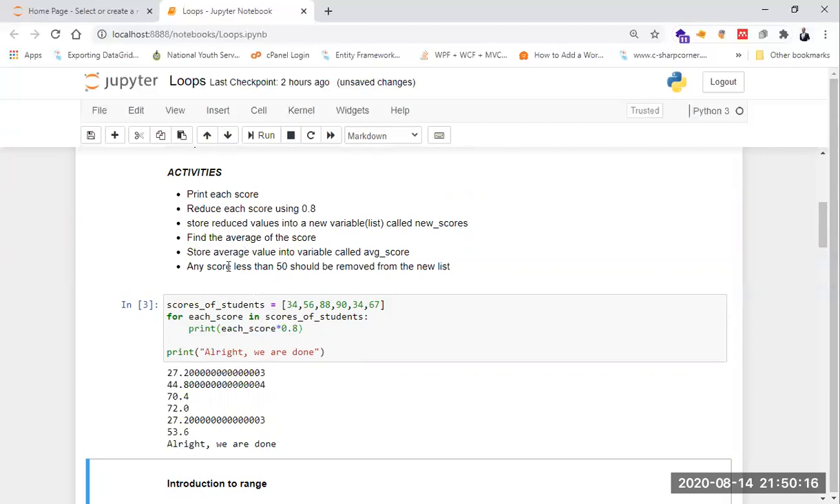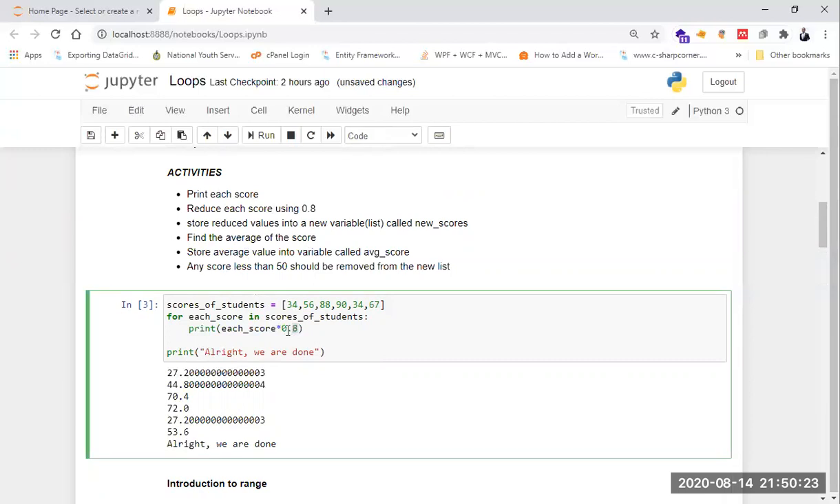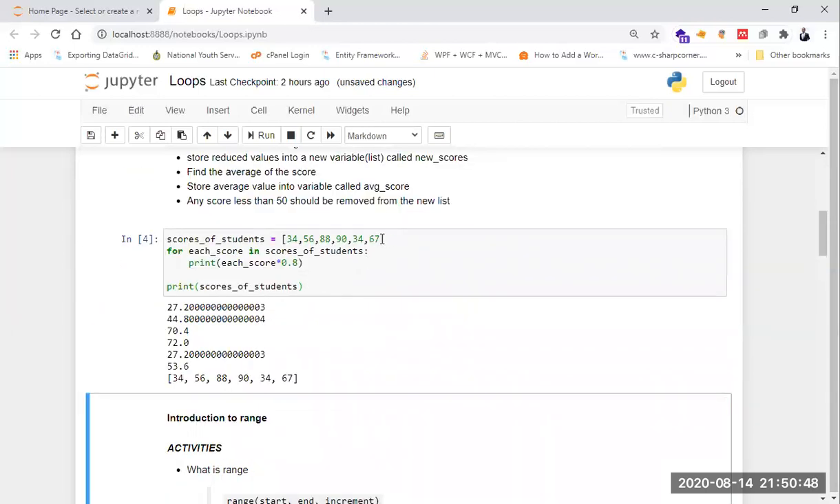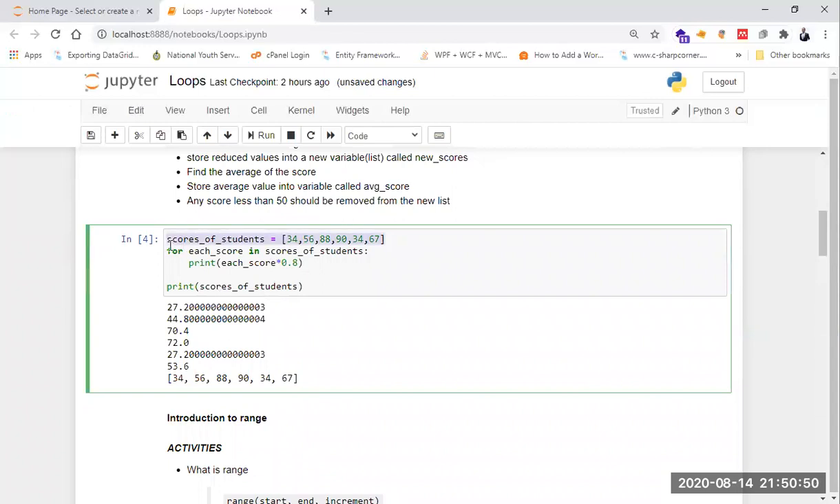Store reduced values into a new variable called new score. Now, what we did there was that we multiply each score as they are coming and we are printing it the same way. But it still doesn't change the value of scores of students. Let me prove that by printing scores of students outside my loop. So as you can see, scores of students still maintains the original value. So it doesn't change the original value.